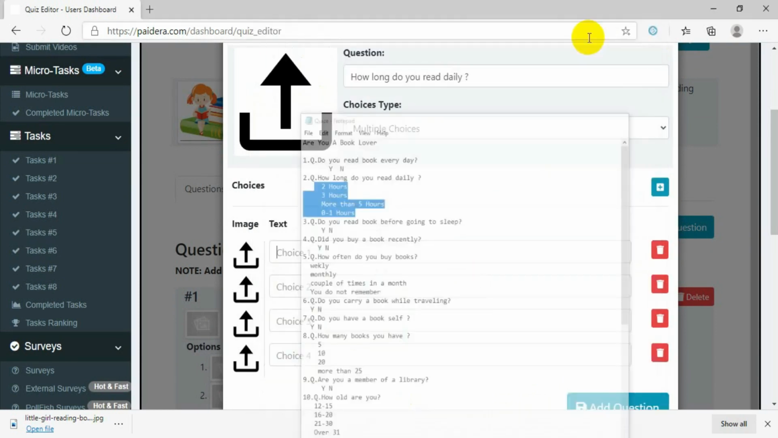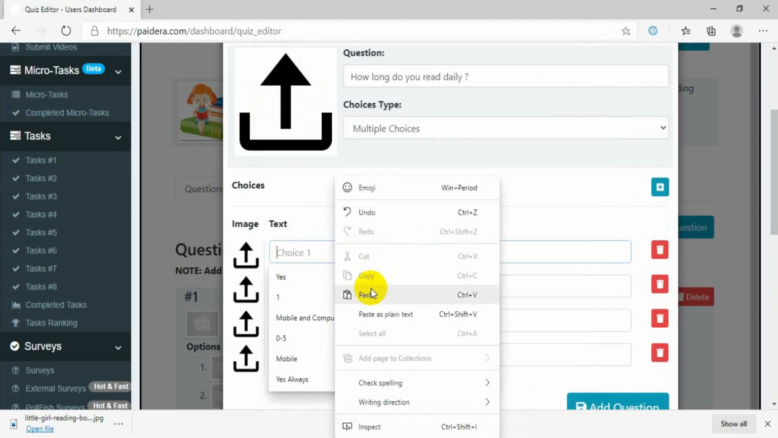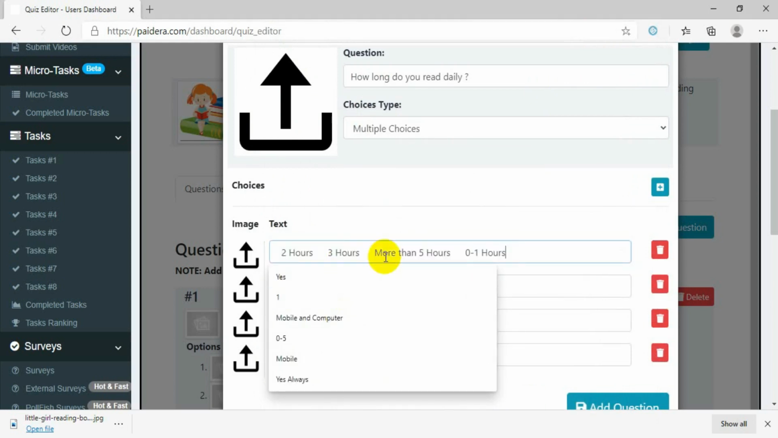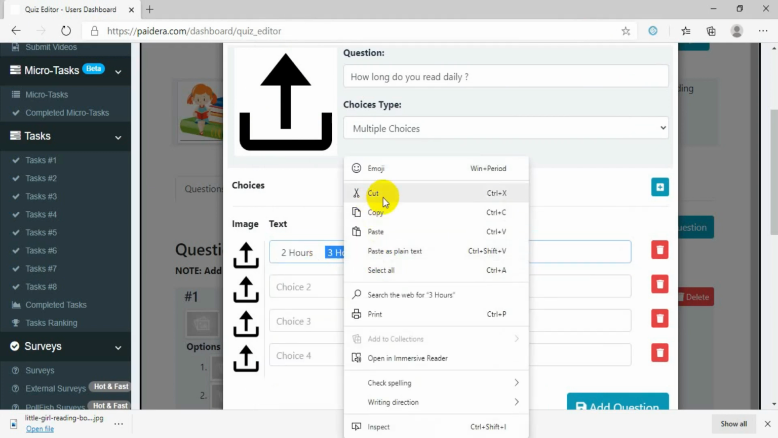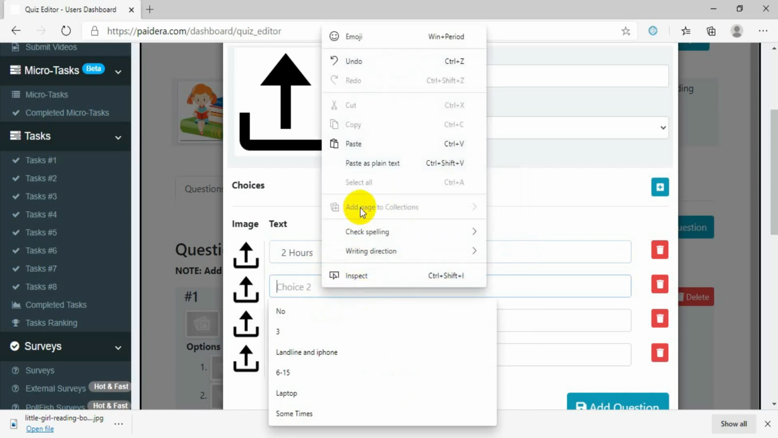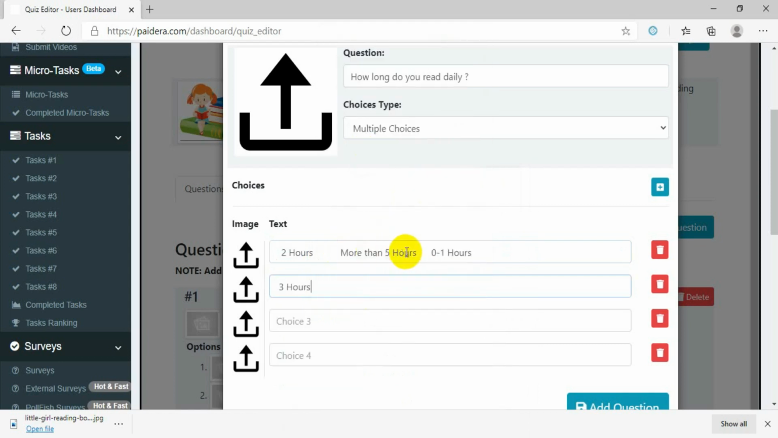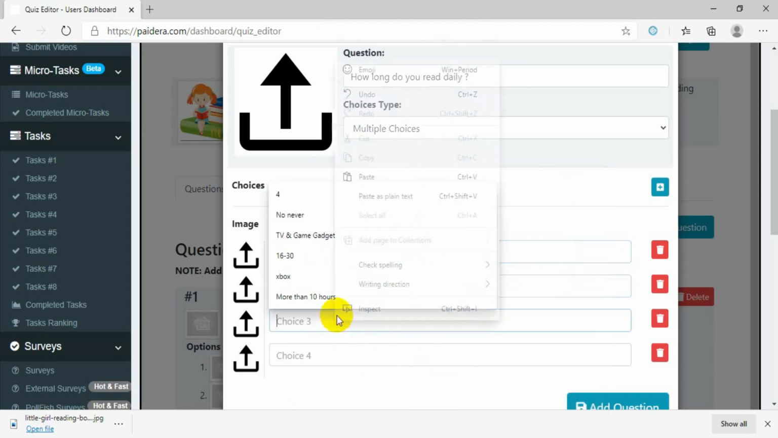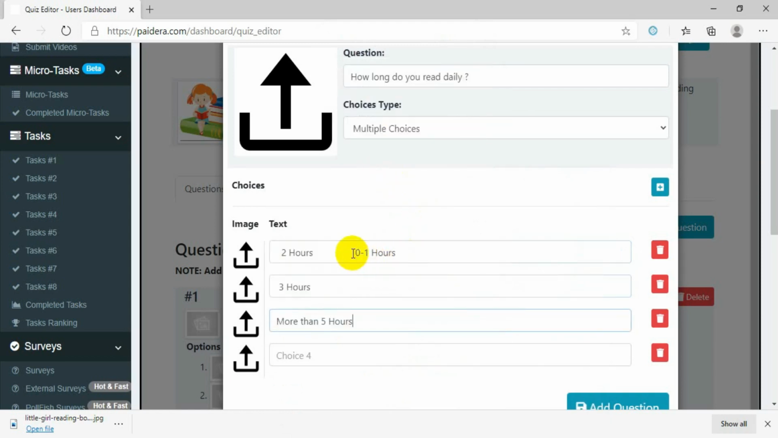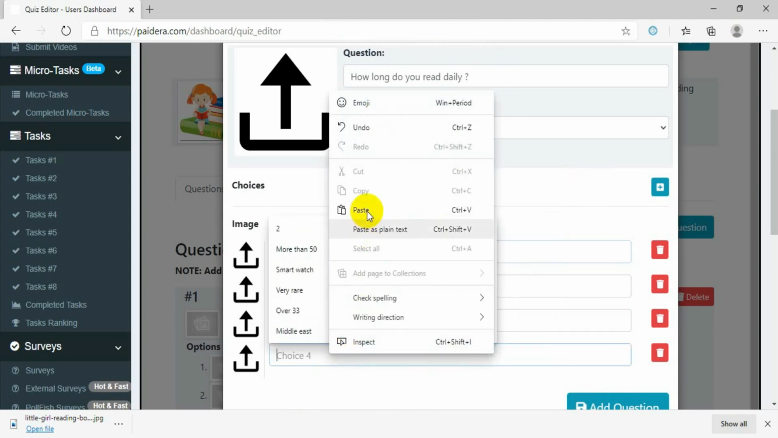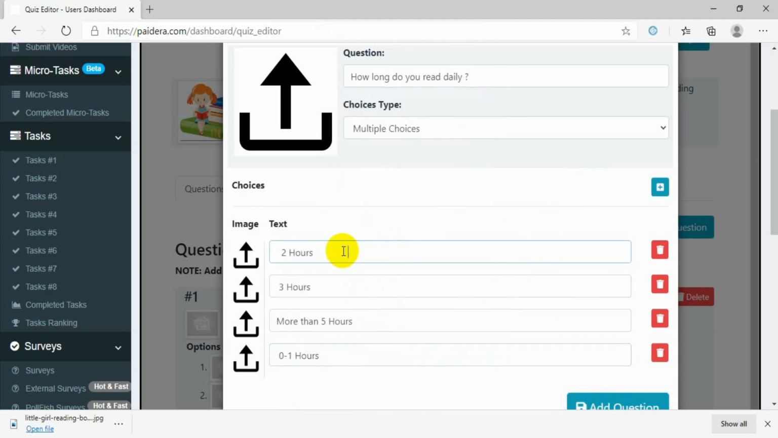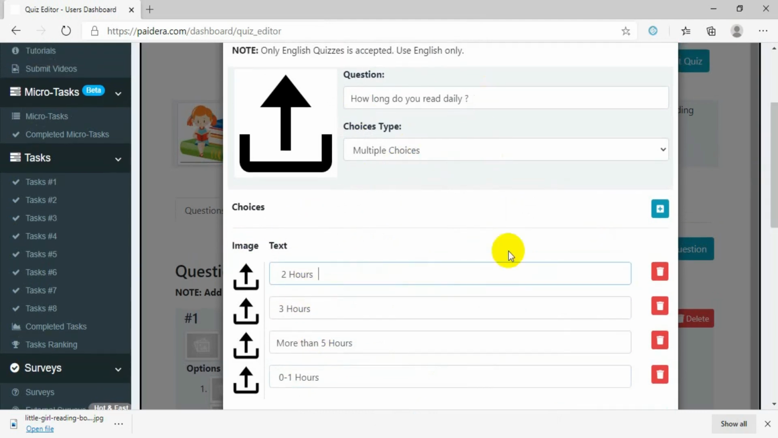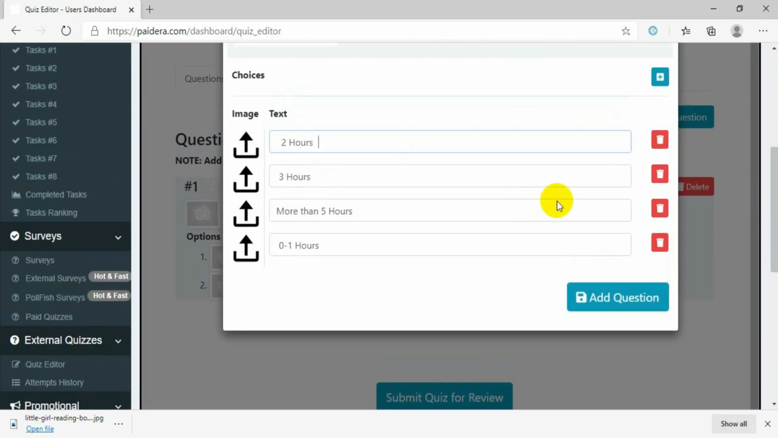So I'll copy it, I'll take it there, and I will put each choice in each column. So I have 4 choices, I have to put in 4 columns. So first I have 2 hours, then I have 3 hours, then more than 5 hours, and 0 to 1 hours. So these are the 4 choices I give my people who will take the quiz. So this is done. Same way again I will press on add question.